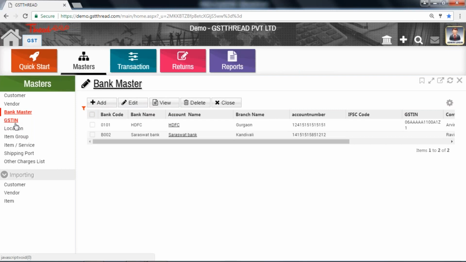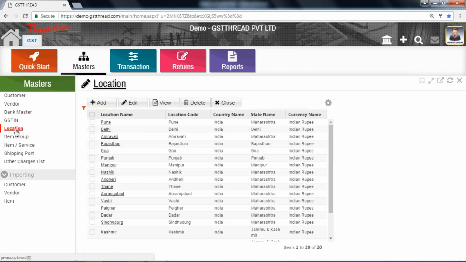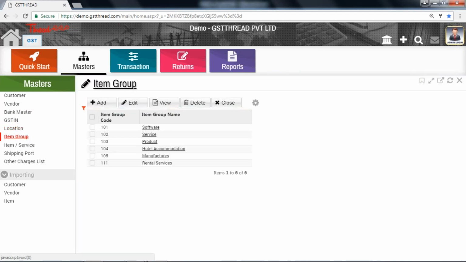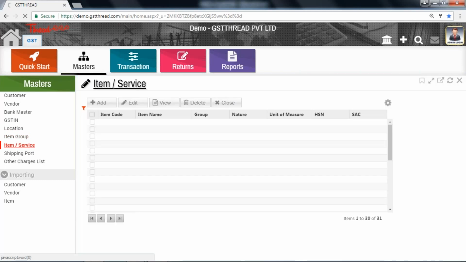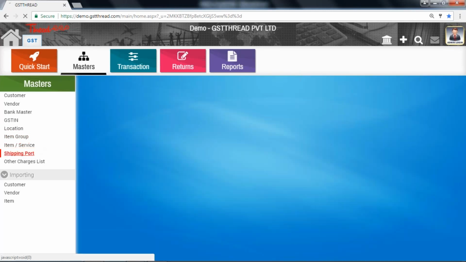GSTIN shall be picked from your Quick Start. Location, if you are having many locations within the same state, this option can be used. Item group, for grouping all your items, that is your products and services. Item and services will be reflected based off the information in Quick Start.